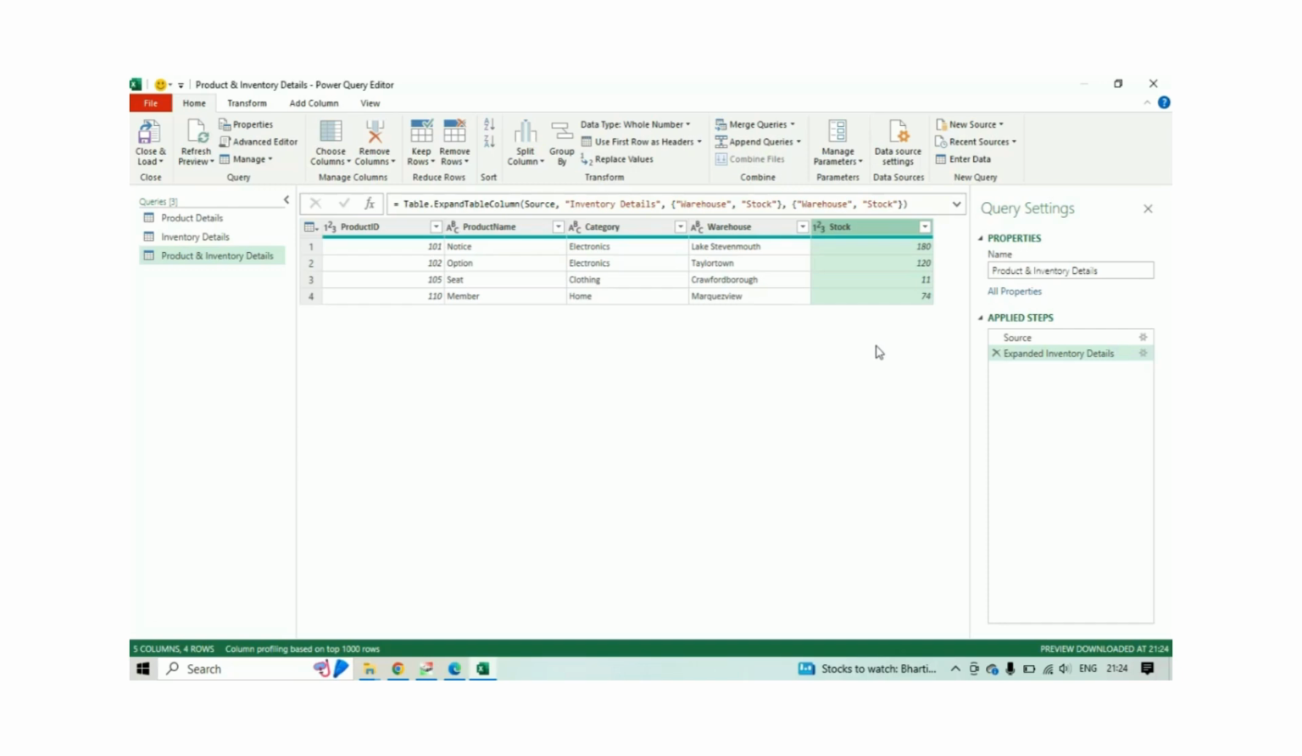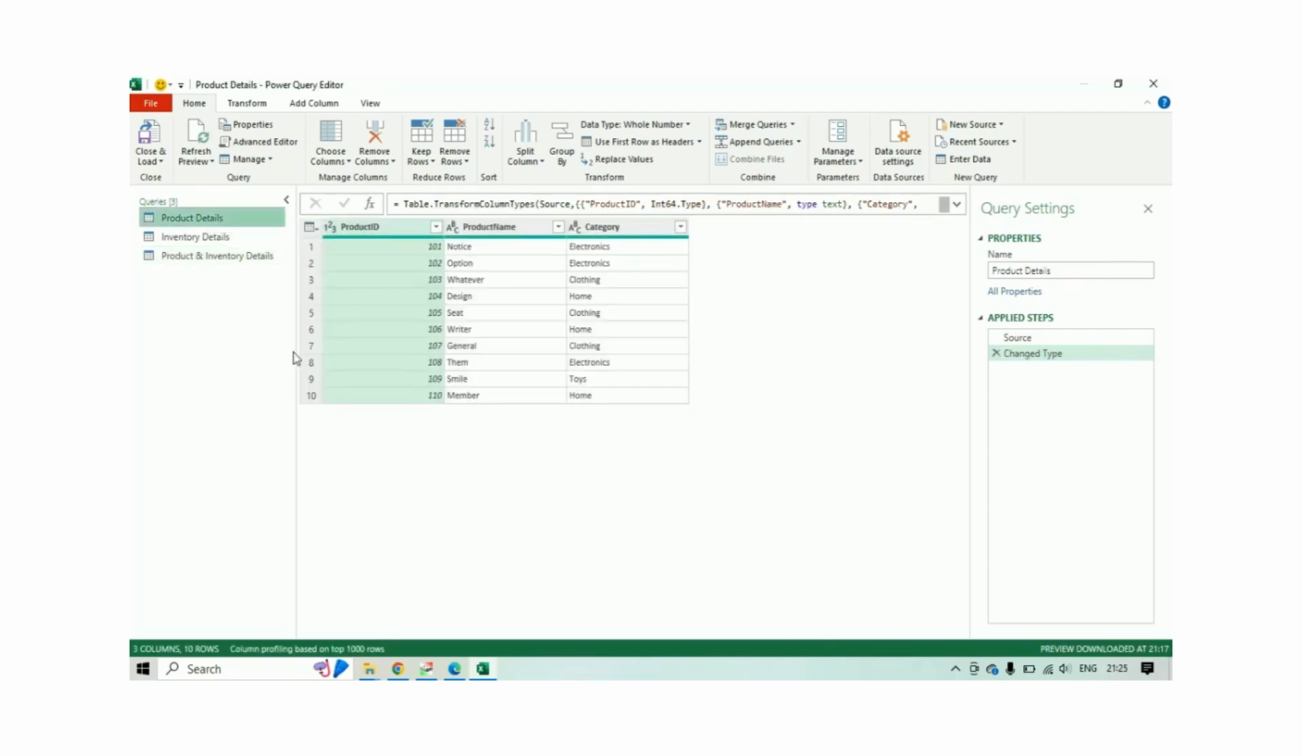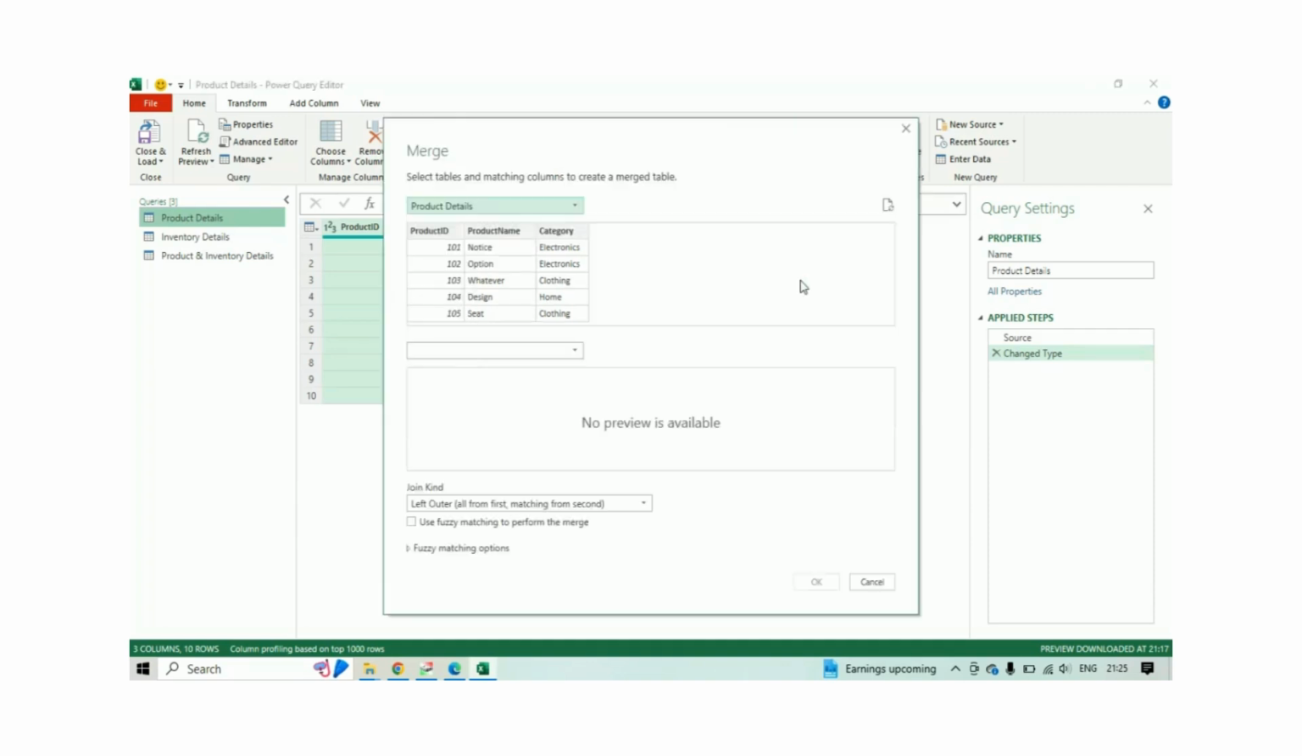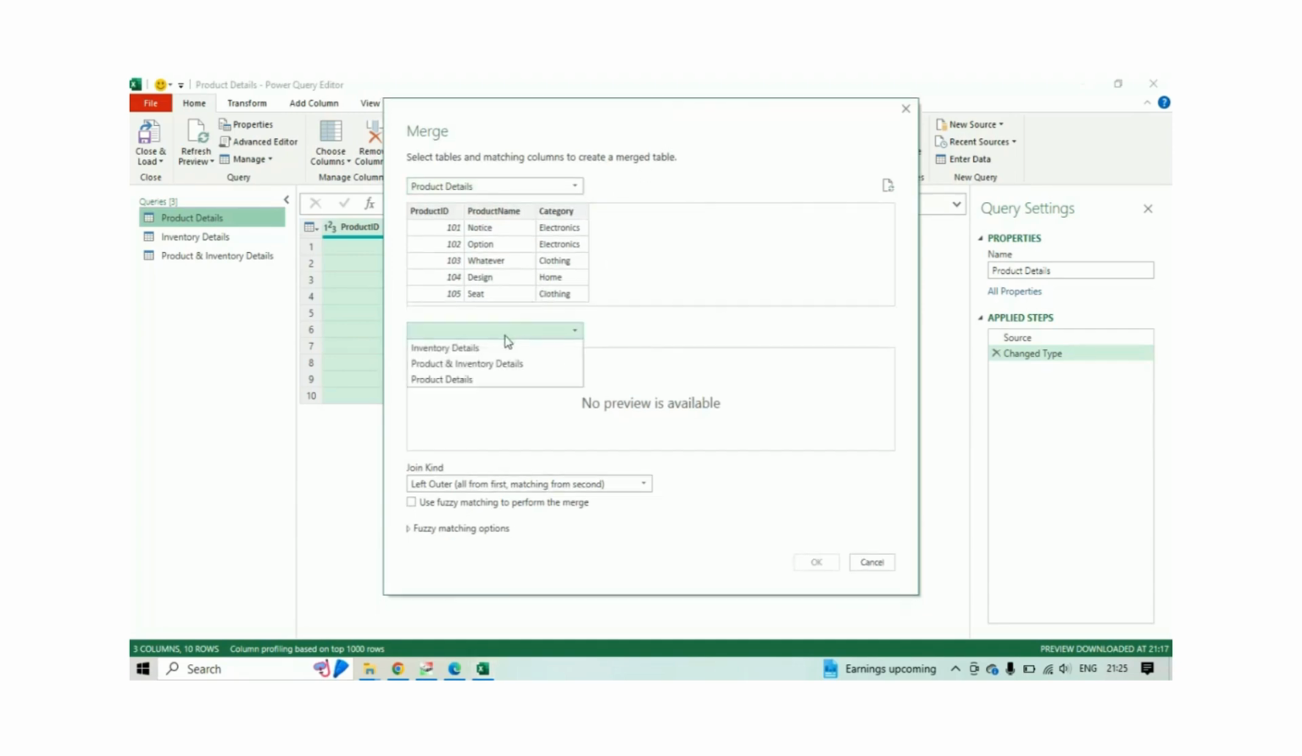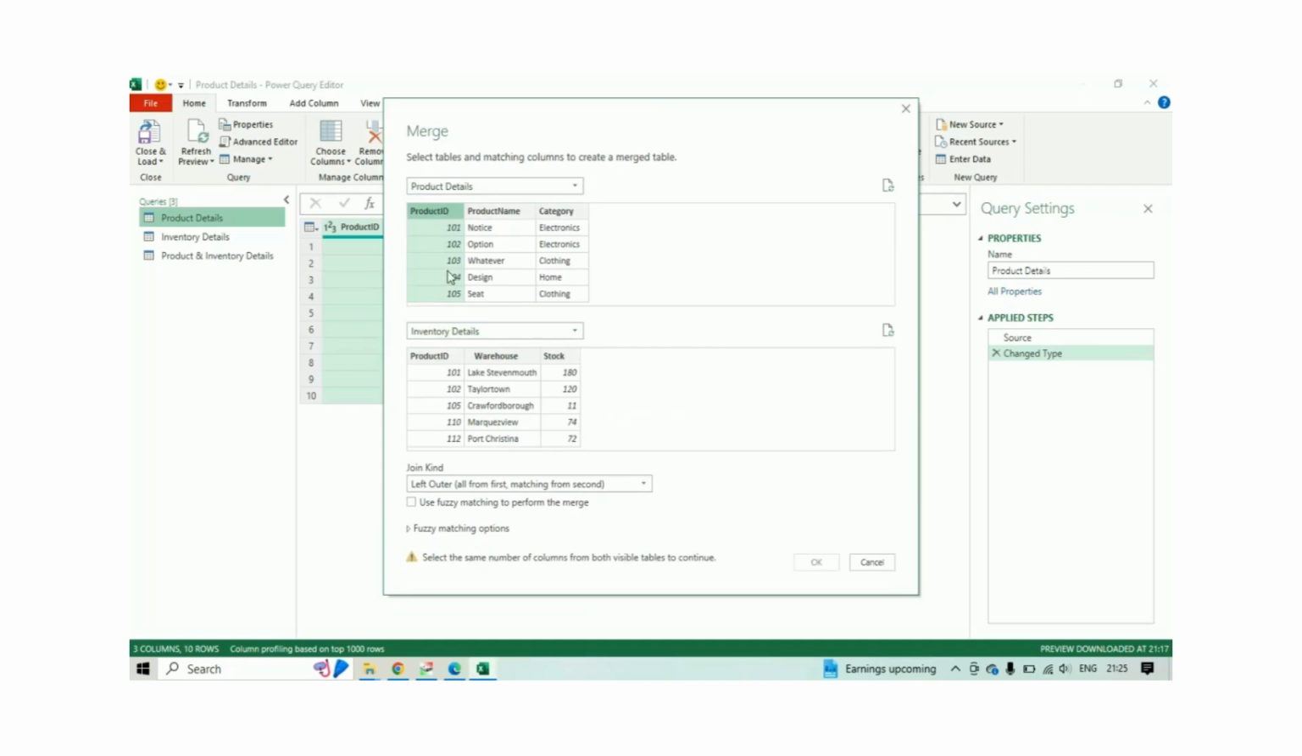Let's move on to the left anti-join. So I use the same products details table, and I want to know only those products which are present in the products details table but not in the inventory details table. So I choose the products details here and I click on merge queries as new, and I get the merge window. Here I'm going to choose inventory details as my second table, and I select the product ID from here and product ID from the inventory details table, and I go for left anti.